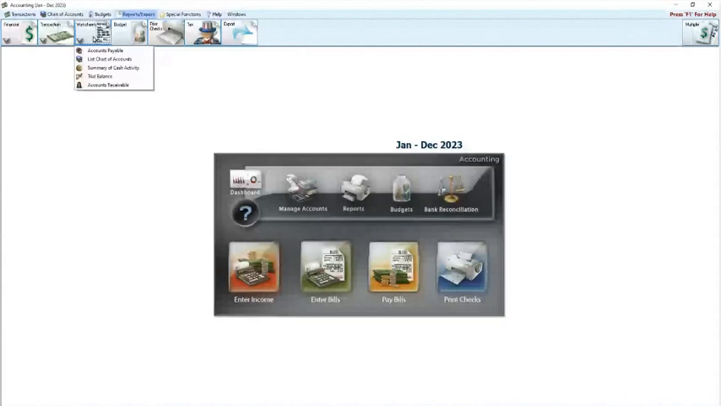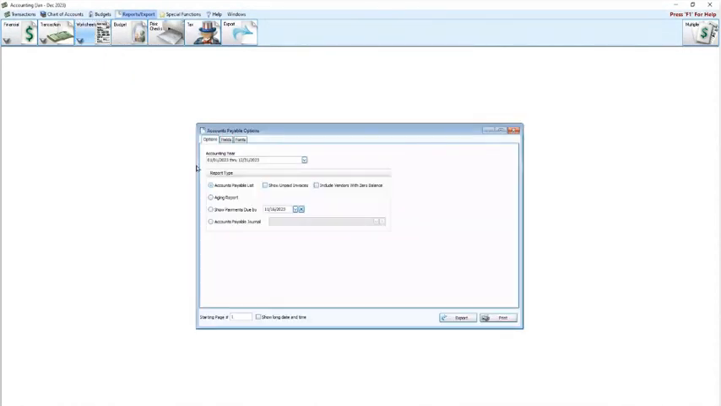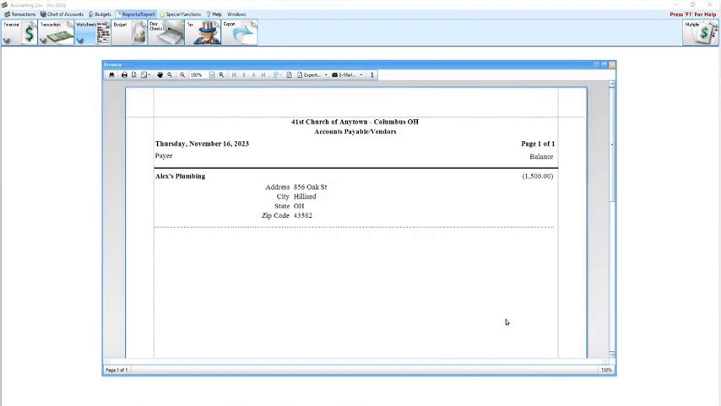I'm going to go to Reports, Worksheets, and Accounts Payable. We're going to leave it as Accounts Payable List. We're going to uncheck Show Unpaid Invoices and Vendors with a zero balance and click Print. And here we go. So we've got Alex's Plumbing in here with a negative balance. Okay, now I've got to really dive in and look.